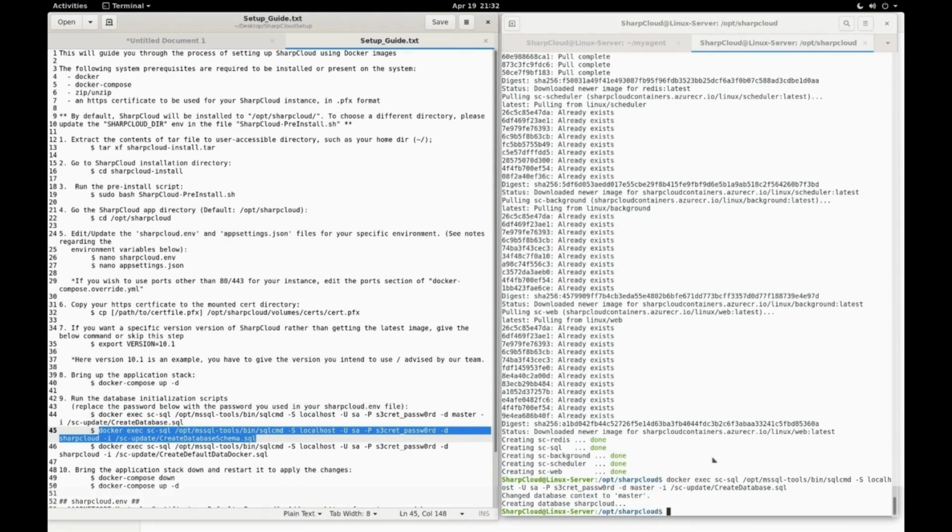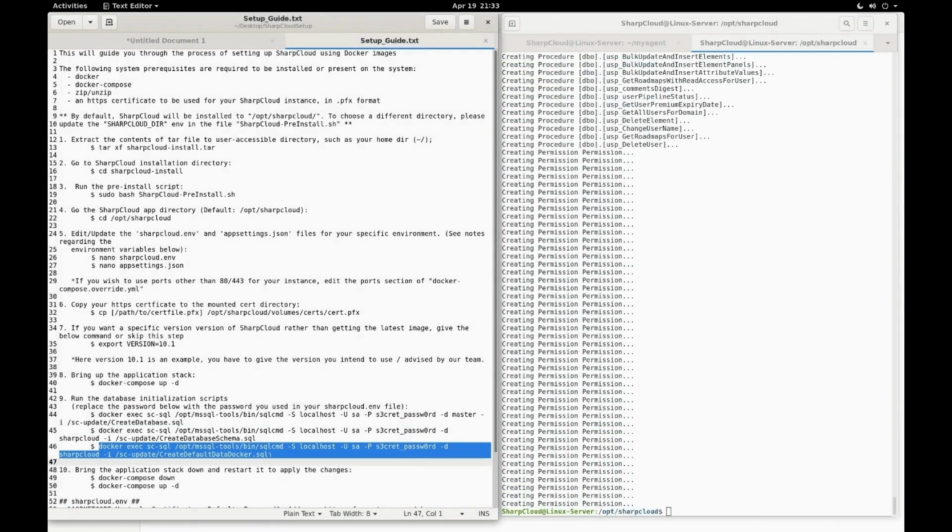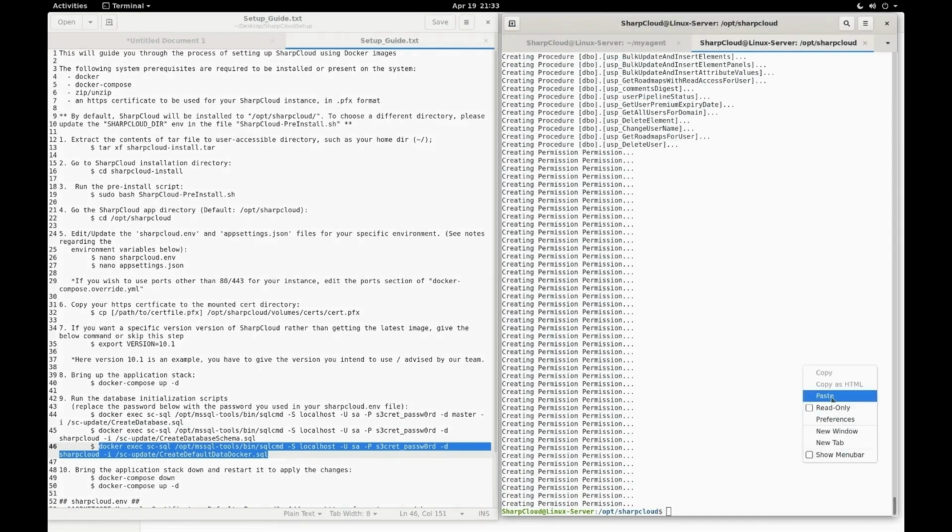Now it's time to run the database initialization script. There are 3 initial scripts. First one is to create database, second one is for creating DB schema, and the last one is for some initial data seed.